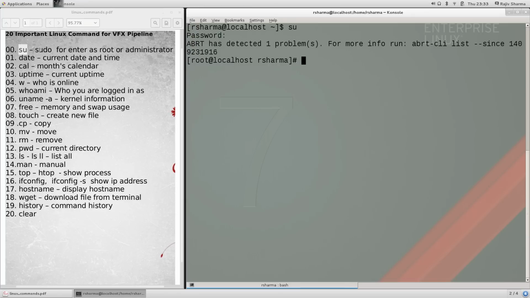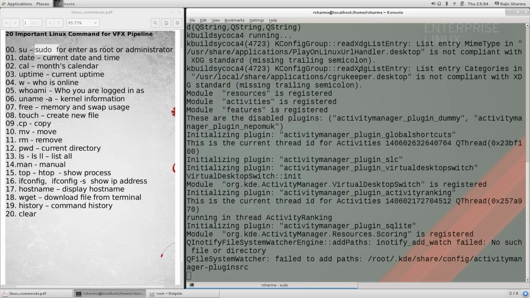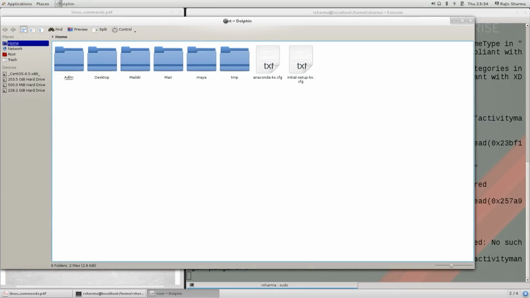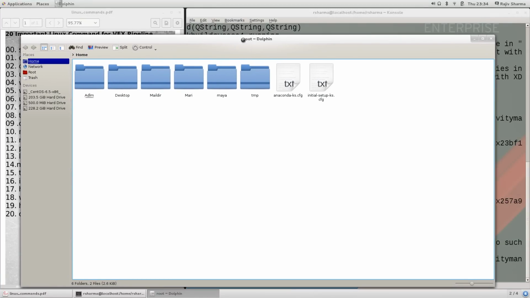You will find sudo also in many tutorials, so I'll show you what sudo is. Sudo means you are giving a task to the terminal with super user access. Like if I want to open a dolphin window, I'll show you here, sudo dolphin. Dolphin is a file manager. So I can see this dolphin is open with super user access.